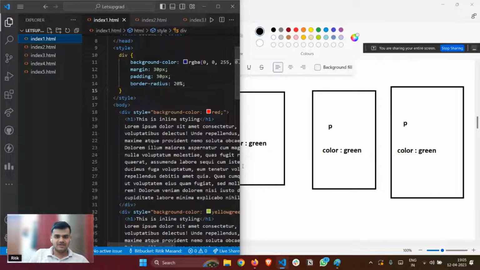Anyone else? What can we use here if I want to follow the same thing? What can we use? Anyone? Can anyone let me know?